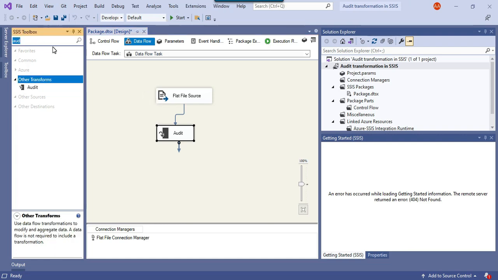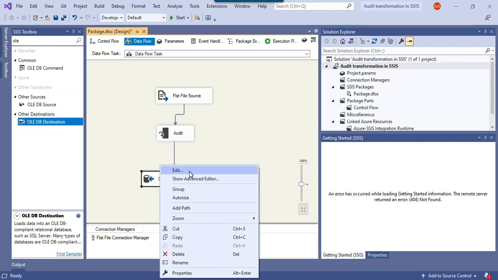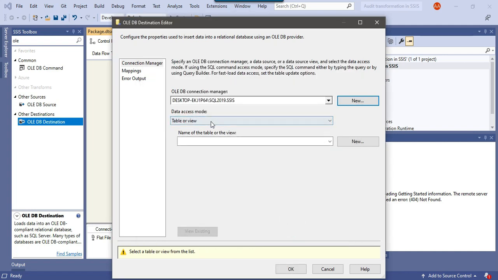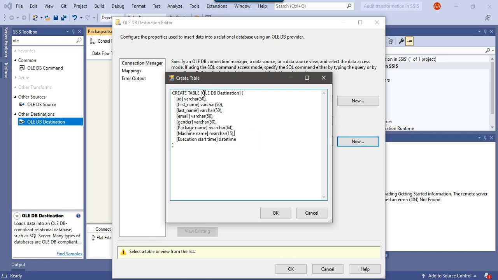And now I want to write the data into a SQL Server table, so I will be using an OLEDB destination. So I can just connect the audit transformation with the OLEDB destination, and I can configure the OLEDB destination. So this is the SSIS database that I have in my SQL Server 2019 instance. I will be using this database right now to insert the data into. So just click OK and change the data access mode to table or view fast load, because it enables the bulk insert. And I can create the new table because right now I don't have the table created in the database. So maybe I can call it emails underscore audit.